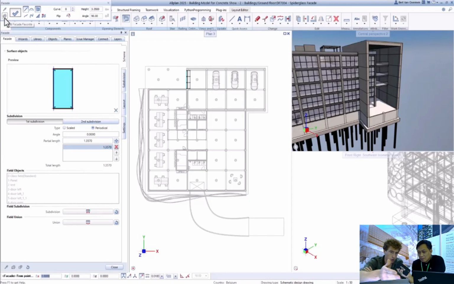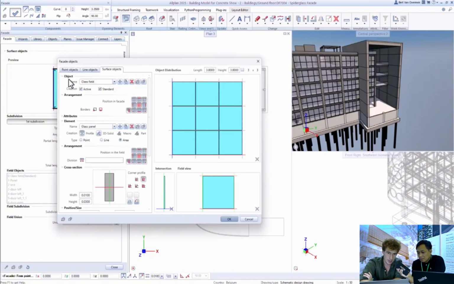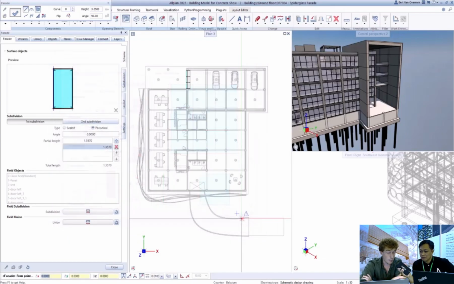Between here we can load different kind of favorites that Allplan predefined, but we can also make a facade ourselves with this surface line or point object creator. So a surface would be the glass, a line would be all the tendon cables between the elements for the spider glass. Luckily, Allplan provides us with spider glass out of the box, so we don't need to make it ourselves.